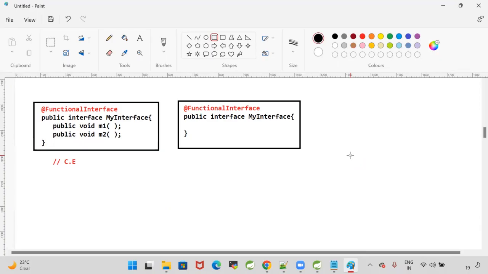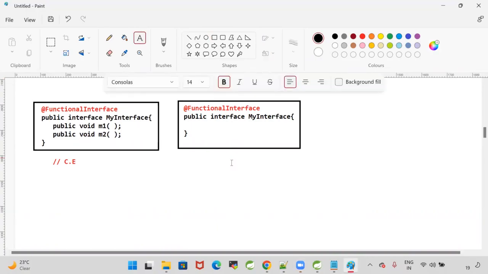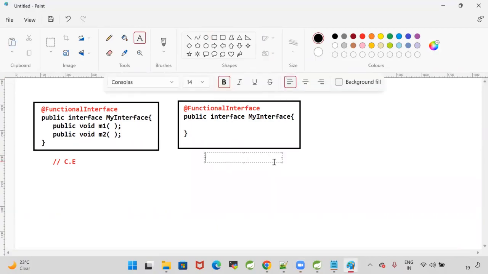Second interface can be compiled or cannot be compiled? Cannot compile. Why? There should be at least one abstract method. But in that interface, is an abstract method available or not? Not available. The functional interface annotation is available. When you give the functional interface annotation, it should have one abstract method.